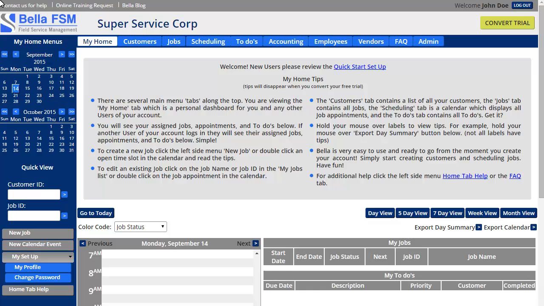So I'm logged in to a new free trial account that I just created under the name John Doe with the company name of Super Service Corp. Now you'll notice here along the top of the page there are several main menu tabs. These are all the main areas, sections of the software.